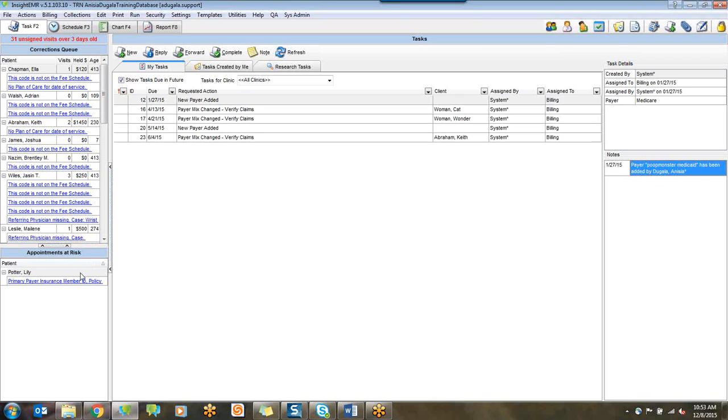Appointments at risk are essentially any appointments that are scheduled in the future that maybe have something that we still need to enter into the system or have incorrect information or missing demographic information. So this is our, I like to refer to it as our proactive list. So this is letting us know about upcoming issues that we might have if we don't fix them before the patient arrives.